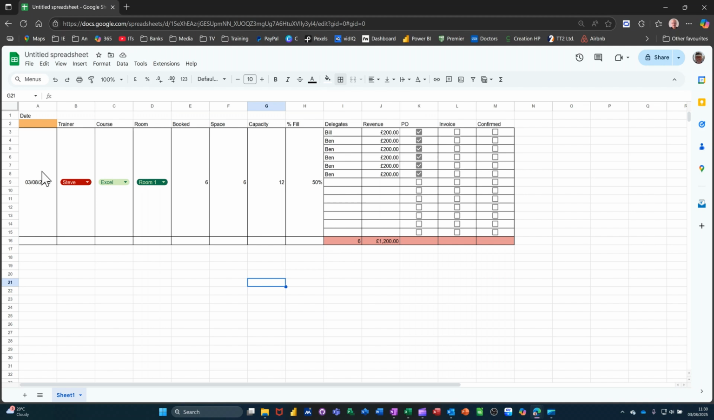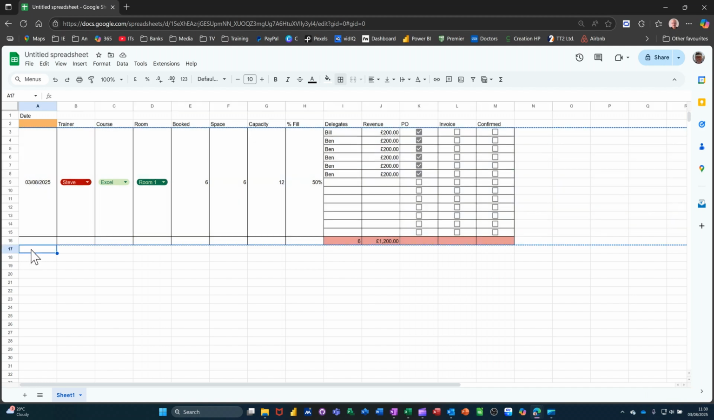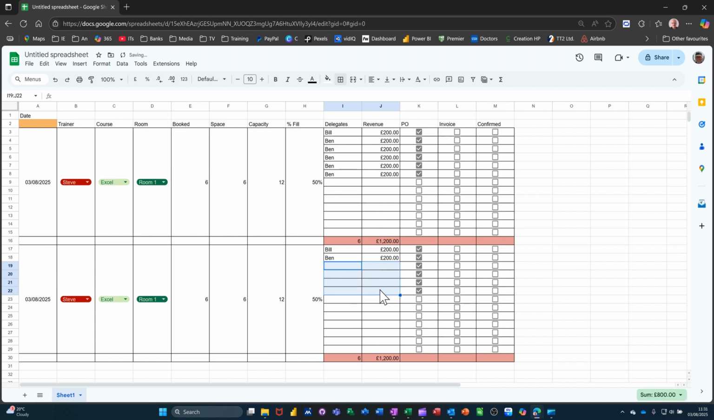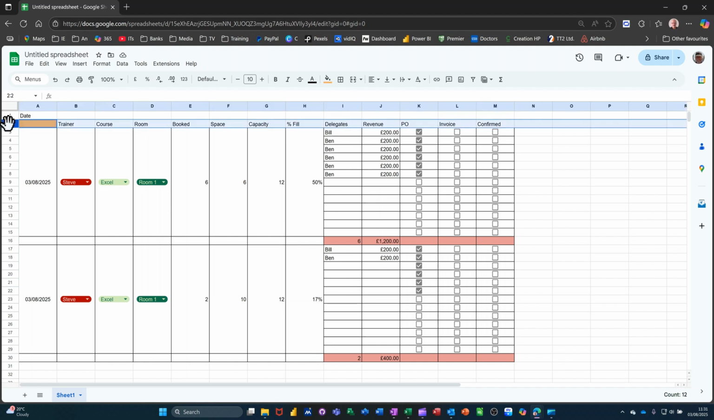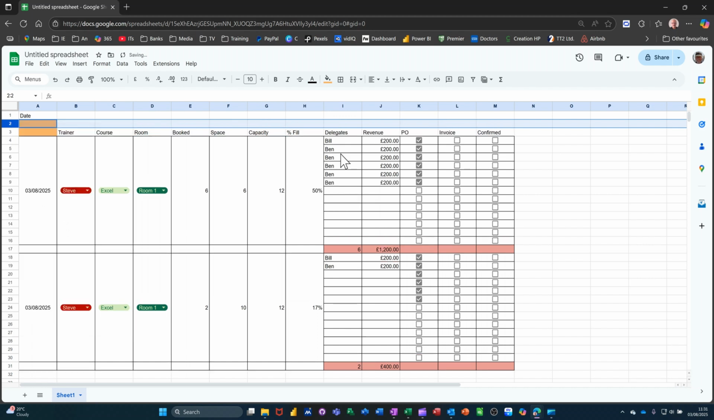Now if I copy this block, I just need to copy these rows and just paste it below, so we've got the same layout, exactly the same, but I won't have as many people booked on this one. What I need to do is have some sort of summary at the top of here. So if I insert a row above, and just get some labels up there.